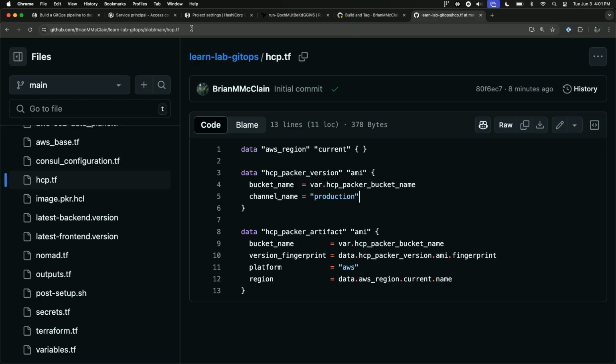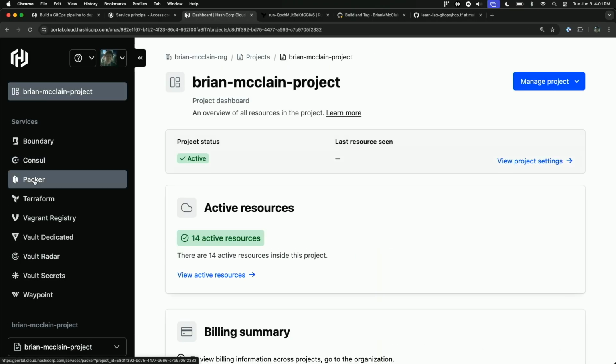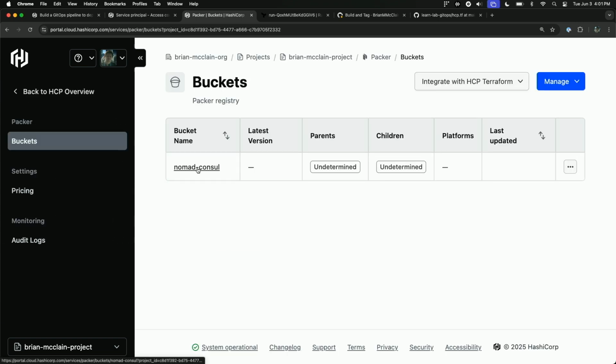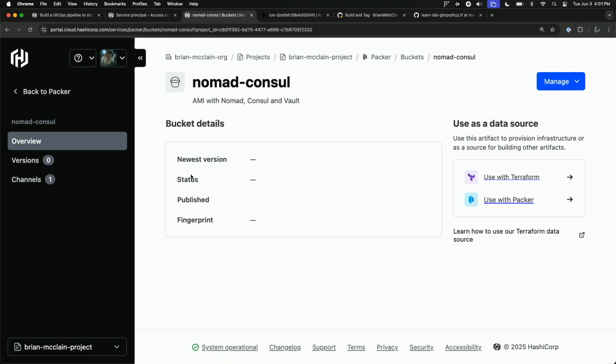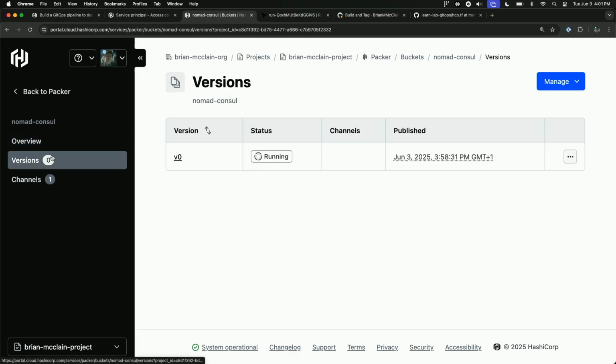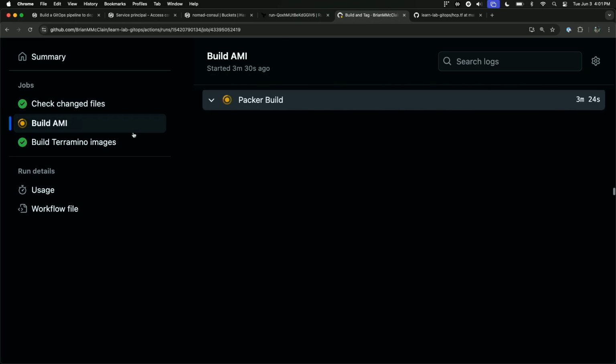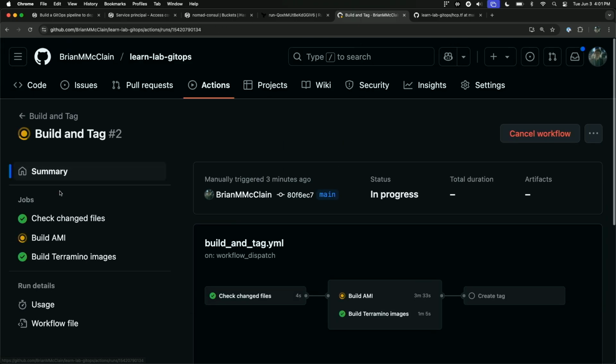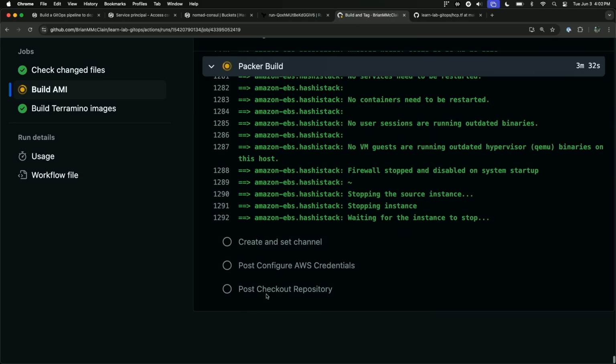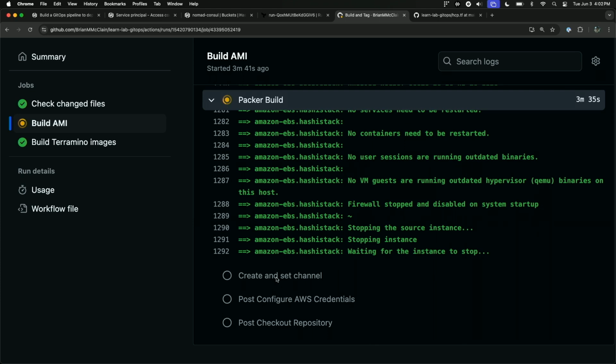So we can actually hop over and take a look to see how that looks in HTTP Packer. Here's our bucket, Nomad console. We can see that it's building one version right now. And right now we just have a channel called latest. Now, one of the steps of our action, not to look too far ahead, is that it's going to create a channel for this image. Yeah, create and set channel. So that's going to create the production channel if it doesn't exist, and then set it to point to this latest version that we've just built.